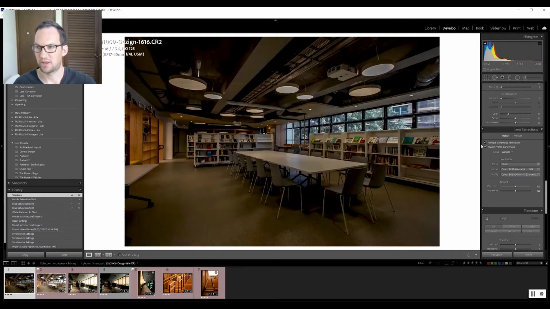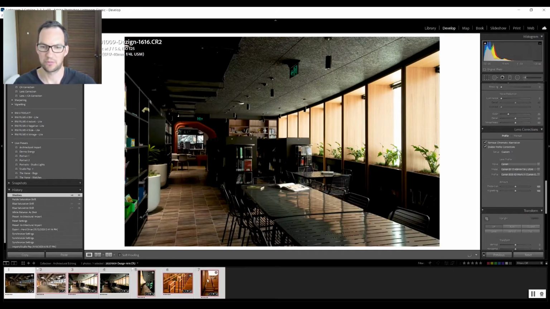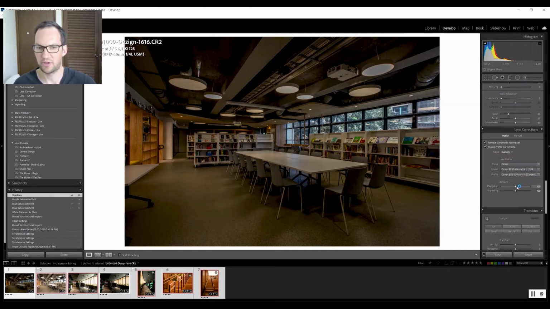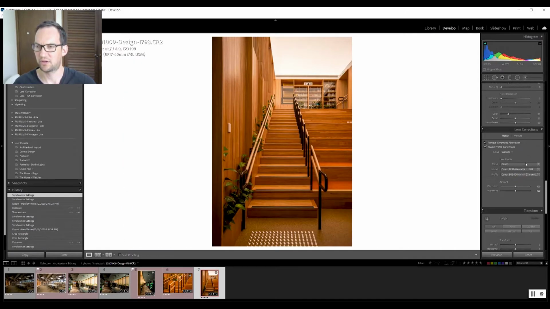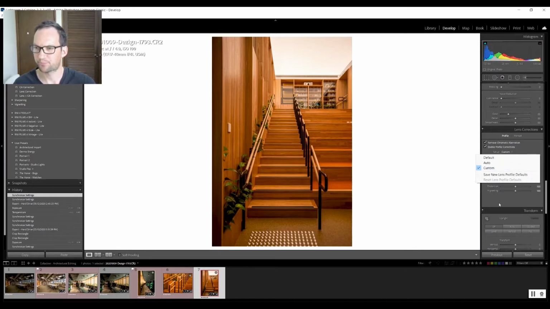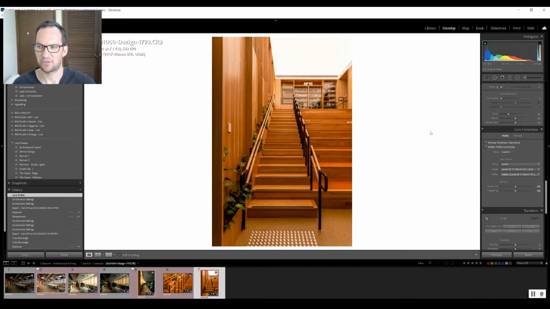I'm going to make sure that's applied to all of them. No, it's not. So I'll just go through, synchronize, calibration, or lens corrections, I should say. Over here, make sure that's checked, and that should apply it to the rest of the photos, which it has. And you can see the camera and the lens that I've used here. So that's applied all of those.